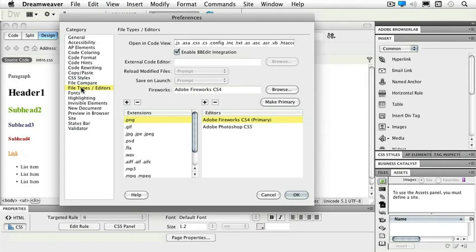File types and editors. When looking at file types and editors, what I can open in code view.